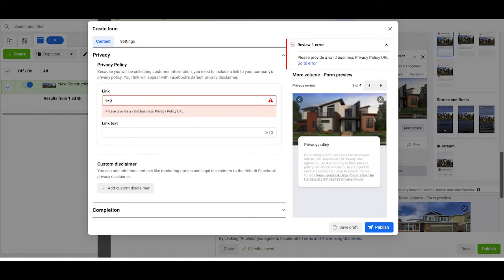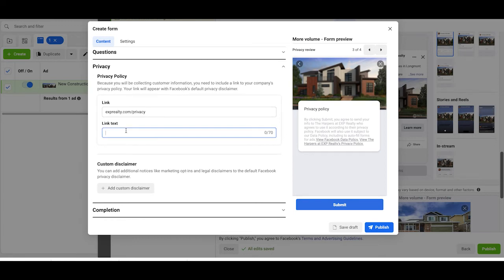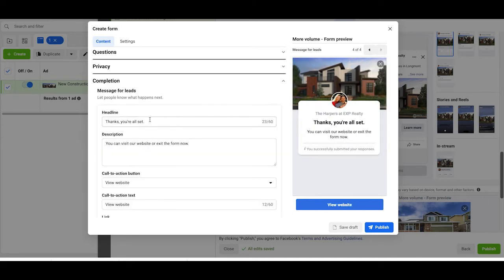All right. And then our privacy page, we're going to have our privacy link, and so I'm just going to use my company website, exprealty.com/privacy, and then we'll call it privacy. There we go. And then our completion. Thanks, you're all set. You can view all homes right there. So let's type that in there. You can view all the new construction homes.